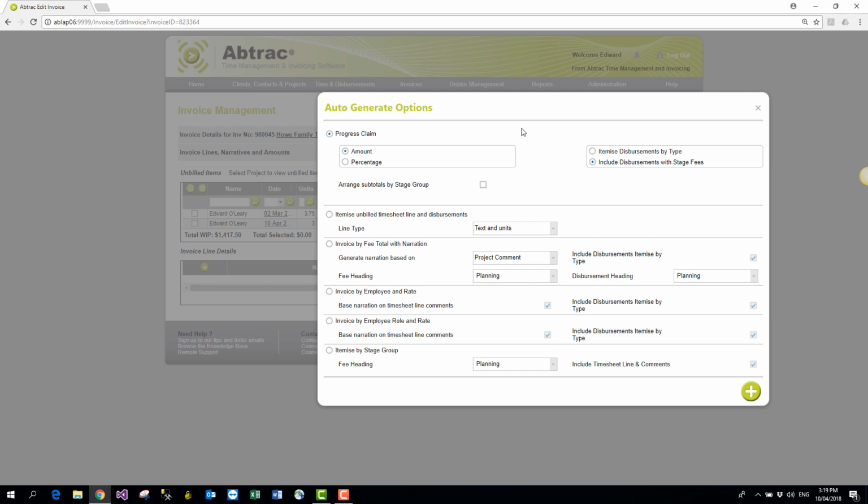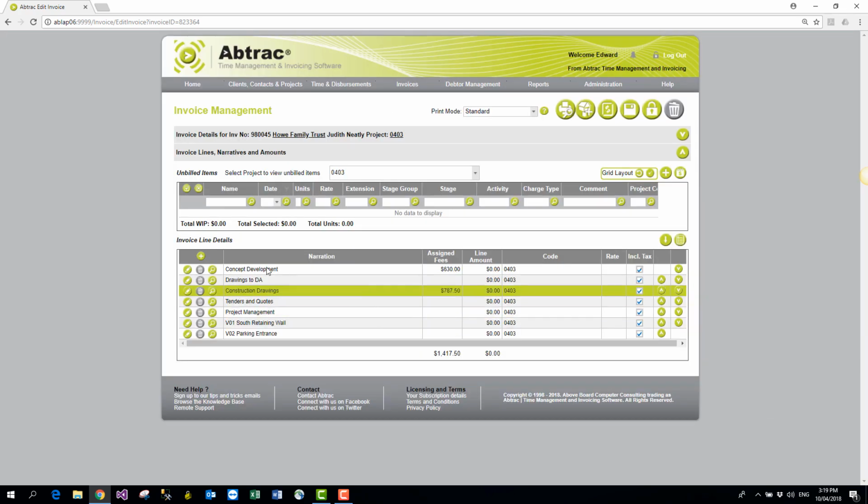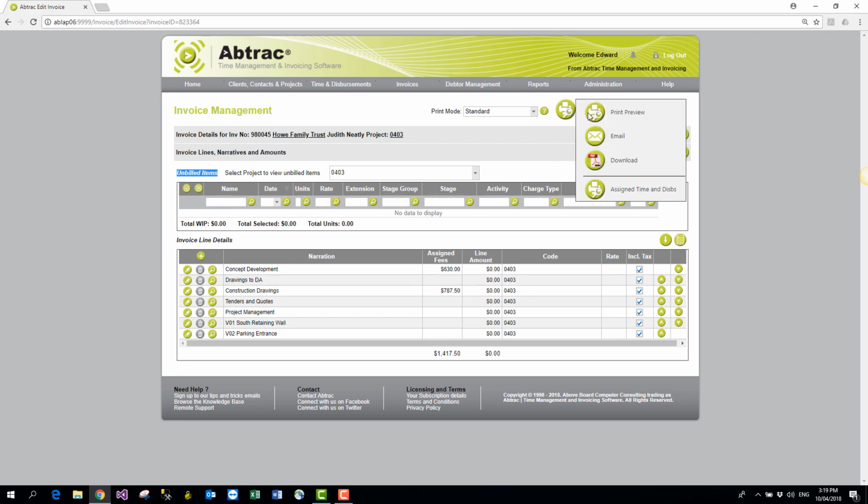But to make life a lot easier, we've got some very generic options here that people will usually use to produce the invoices as they need them. So I've chosen Show Me a Progress Claim Invoice. I'll click on here. It's pulled everything out from the unbilled pot, because the time and disbursements in the unbilled items list, those dates and times were all prior to the invoice date. The invoice now looks like this.